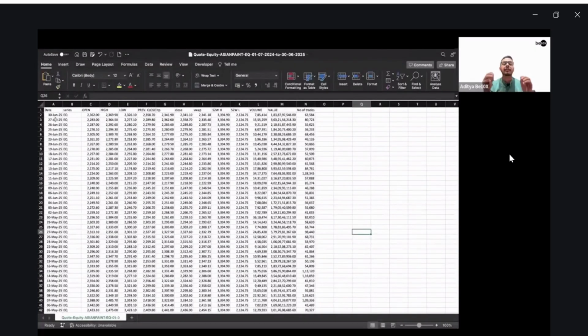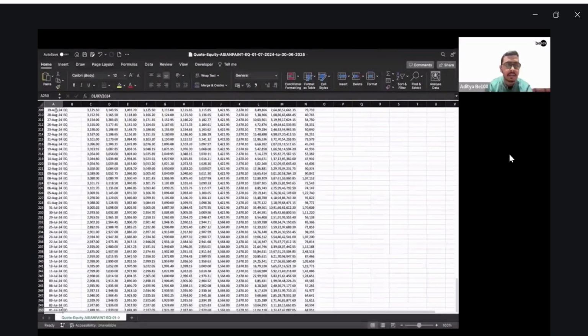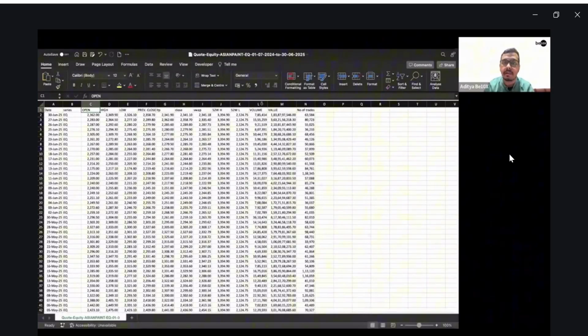Why we have taken older data is because this is according to SEBI norms. Because we are talking about Asian Paints data, we have taken older data. So we have the Asian Paints equity data between this time period. We have the open price, high price, low price, etc., number of trades, volume, value. We have all of this data.